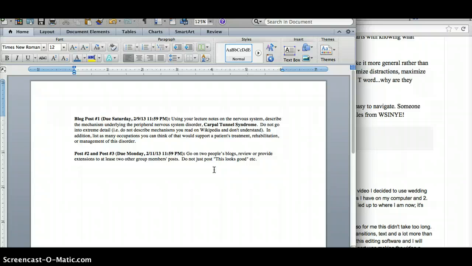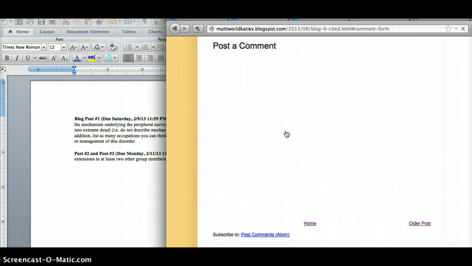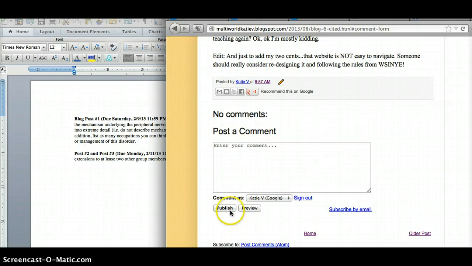So basically you would share all the links to different blogs, and the students would randomly go on, and like I showed here, they would basically click comment. They would fill out a comment based on the blog post, click publish, and then those comments would appear, and then you can go and grade them.